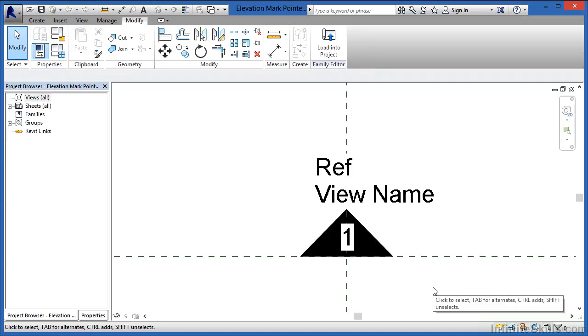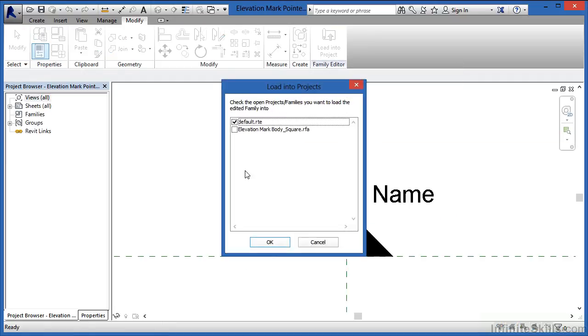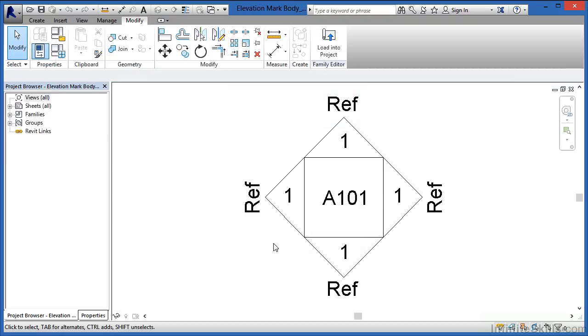Once you get it set up the way that you like it, you would come up to Load in the project and then pick off of the list where do you want to load this into. In this case, you'd want to load it into the elevation mark body and then click on OK. If it asks you, do you want to overwrite the information, just tell it yes. In this case, I didn't make any changes, so it didn't allow me to have that dialog box.